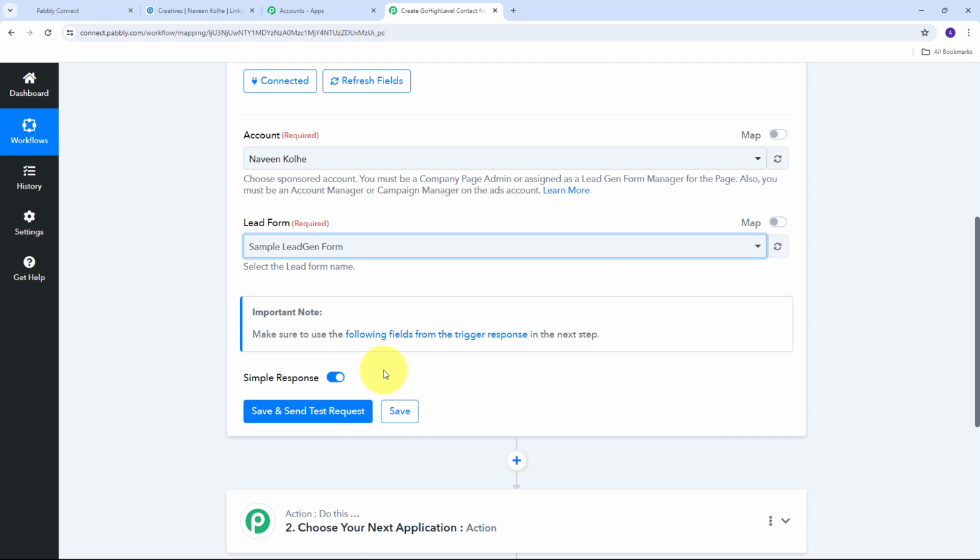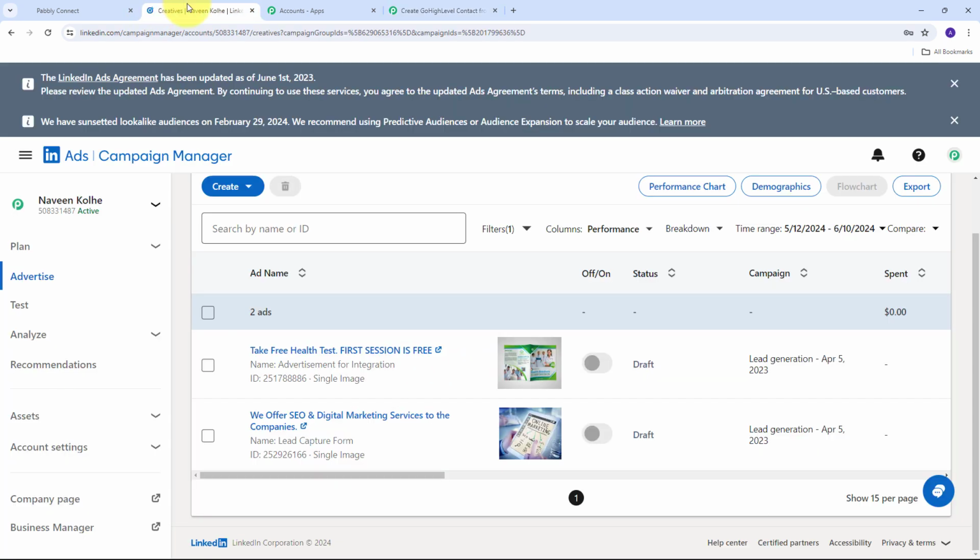Now before clicking on Save and Send as Cookies button, I need to create a sample submission, and I need to fill my form to generate a new lead. For that, I have to take you back to my LinkedIn lead ad account. And here this is my campaign manager. In this, I'm running these 2 campaigns, but the status of my campaigns are draft. So these are not live.